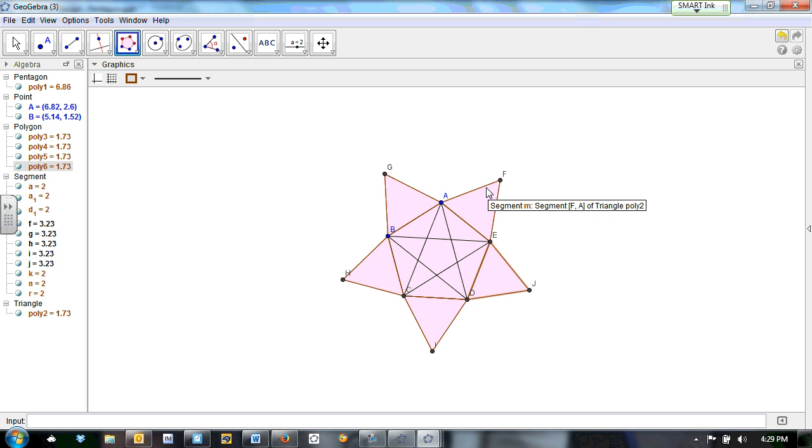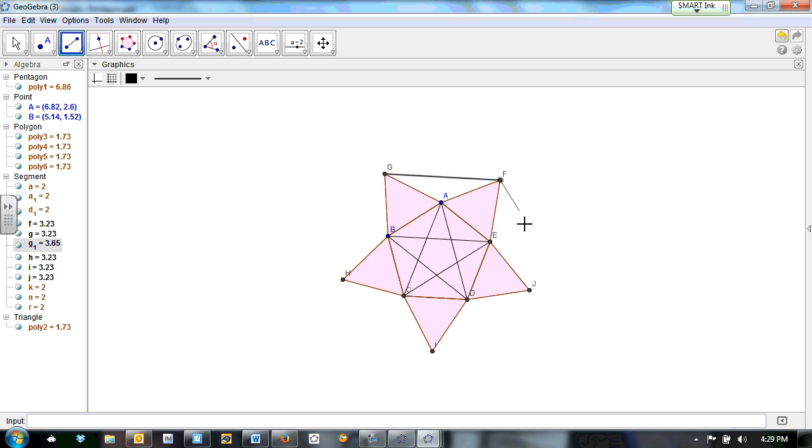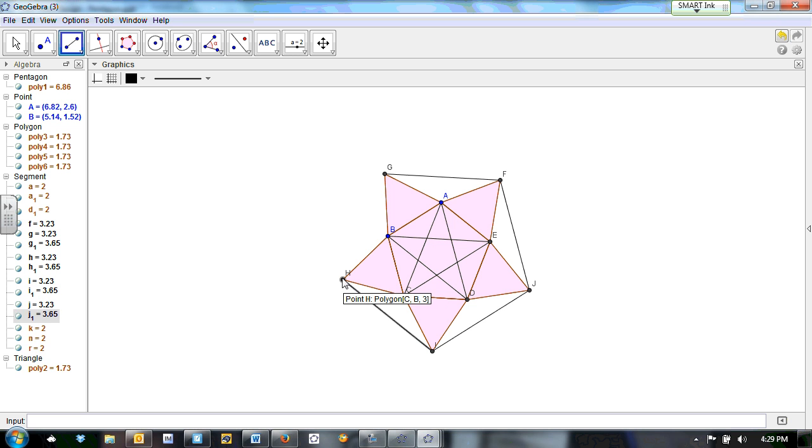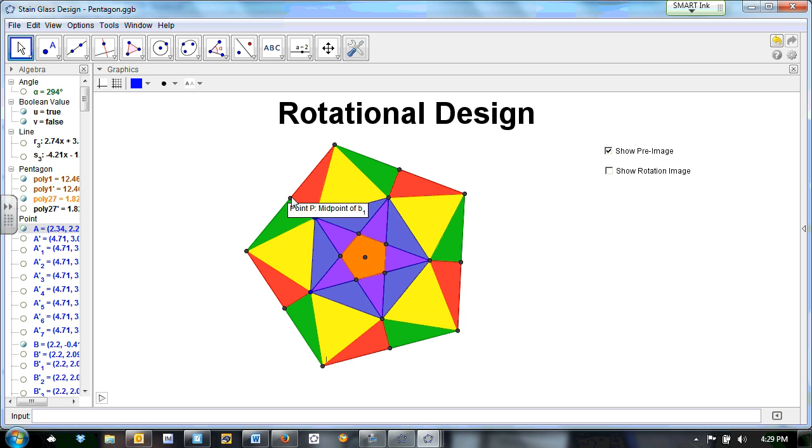Okay, so to finish off our design here, let's grab our segment tool and let's connect our endpoints of our star, which just creates a pentagon. And now we need to find the midpoint, right? Because we want to create these little green and red triangles in here.